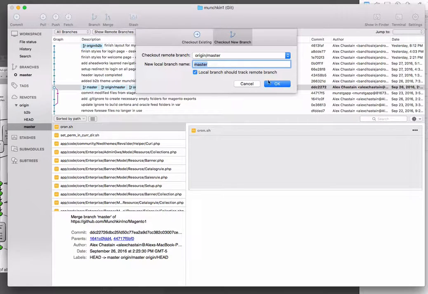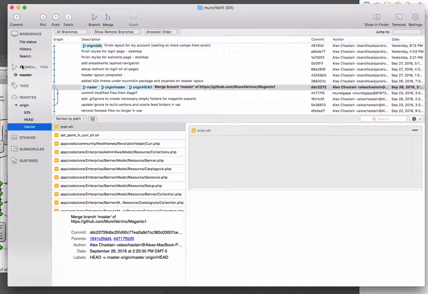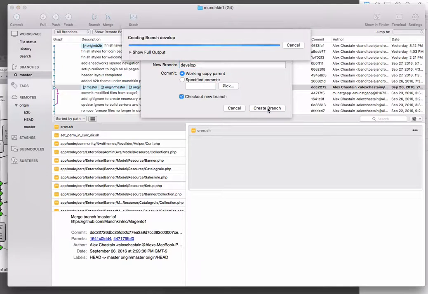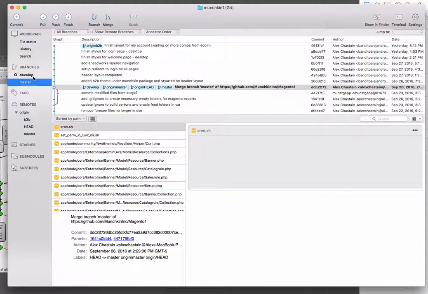If I do this again, obviously it's gonna fail because I've already done this before. So what we are gonna do is, these are my local branches, double click on master, and that's the one that I'm currently working on. So what I do is create a new branch from master, and we are gonna create something like develop, which is gonna be our develop branch. So we create this one, and now we are running on develop.